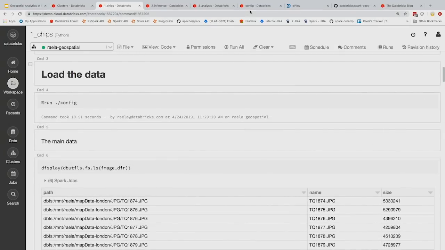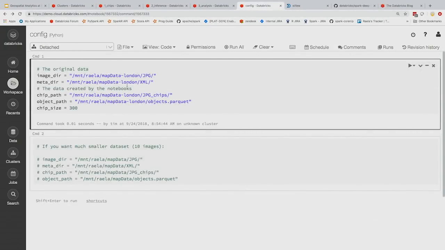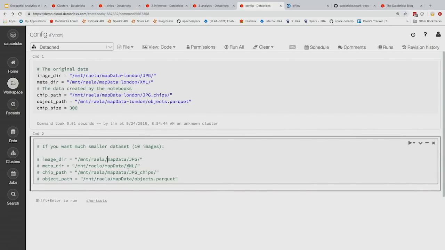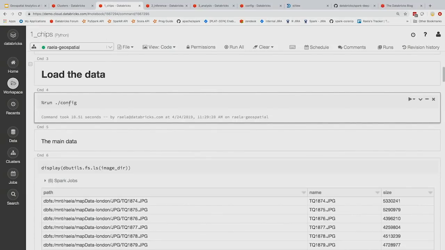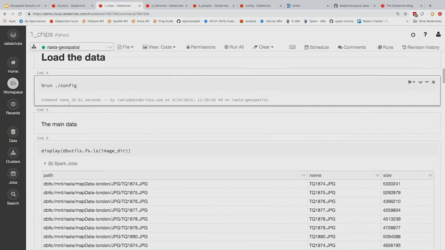So if we take a look at that notebook, what I'm doing is I'm just calling this notebook into my other notebook, and I'm just defining file paths here. I actually worked on a much smaller data set when I was developing, so I only worked on 10 images. And then I just toggled it to the other file paths when I was ready to test it on a larger data set. So that was one of the reasons why I put that in a separate notebook.